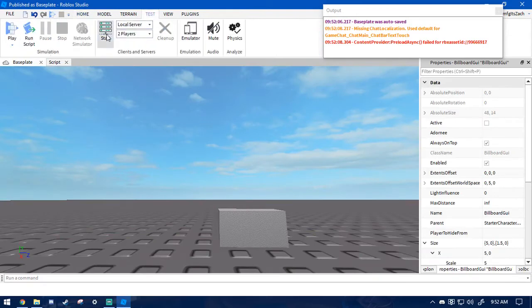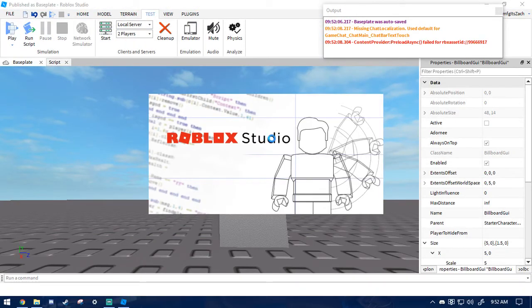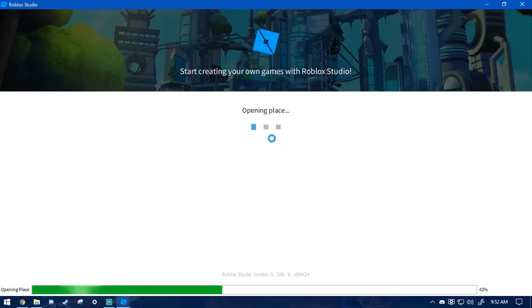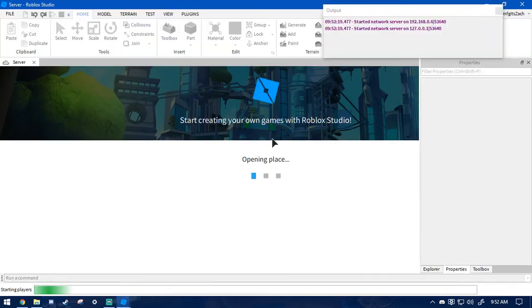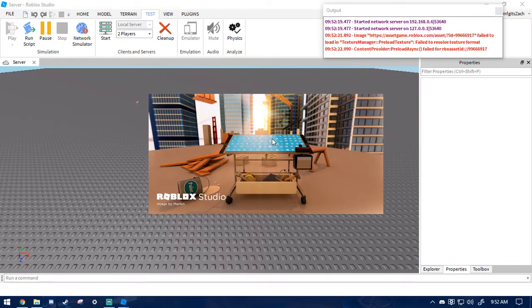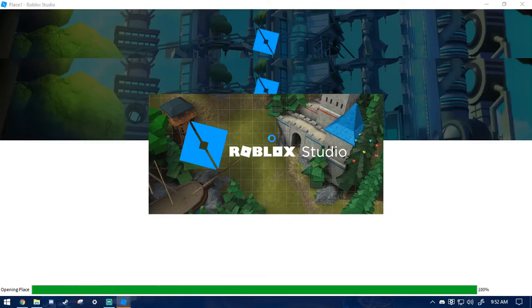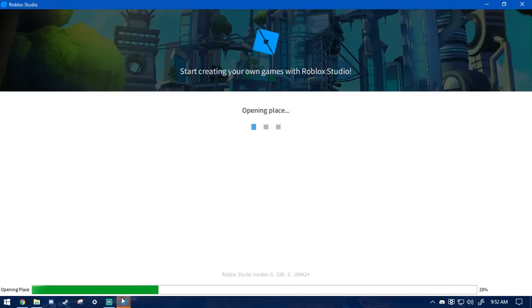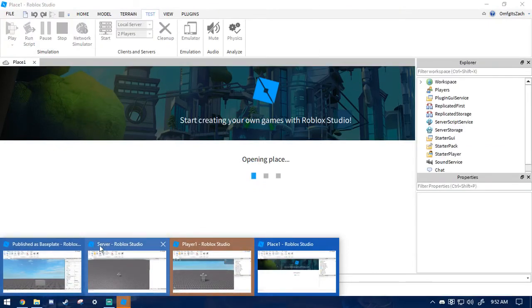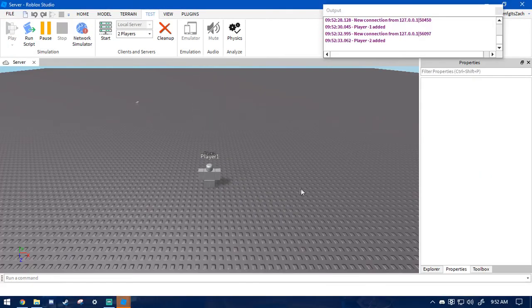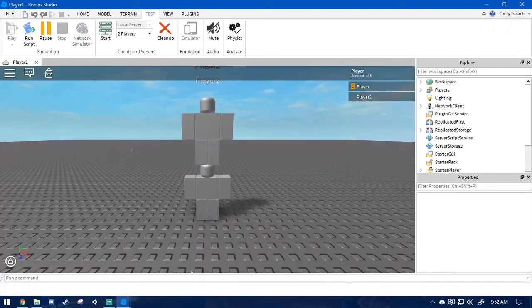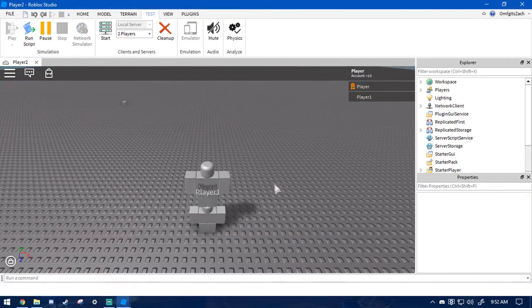So if we were to go into test mode, which would simulate as if this was a real game that players could join, whenever each player loads, they will get their unique billboard GUI or overhead GUI. Give it a sec to load here. So if you enter test mode, you will now see a server which just holds what's here. Then we now have player 1 and player 2 as defined.